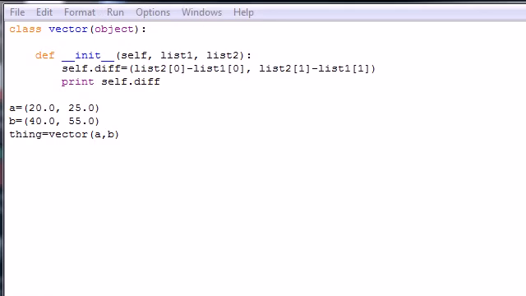Now let me show you guys visually how this does it. This represents list1, since it's the first variable passed in is A, and B represents list2. So whenever you see list2, it's B. So list2, the first coordinate is 40, minus list1, the first coordinate, which is 20. So that's what gives you the 20. And in list2, the second coordinate, which is 55, minus list1, the second coordinate, which is 25, this gives you the 30. So that's your real basics on how to build a vector class.